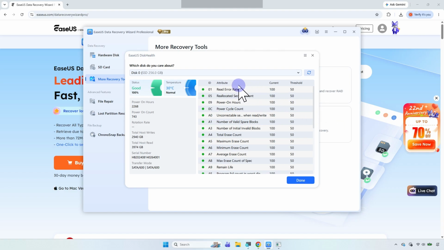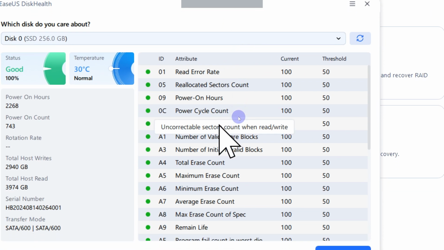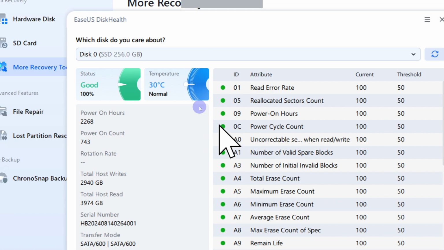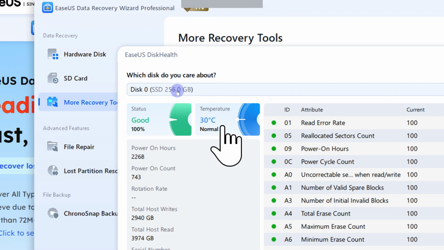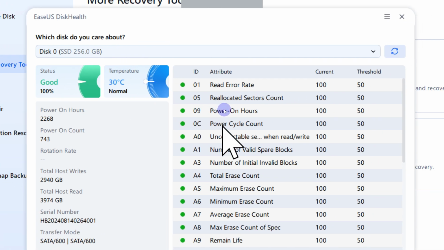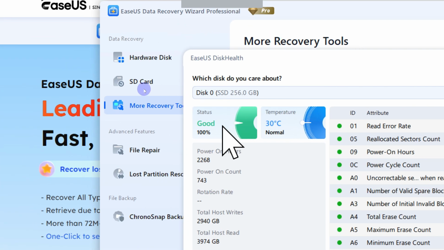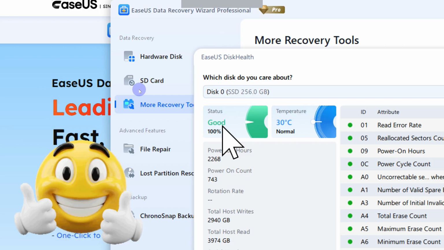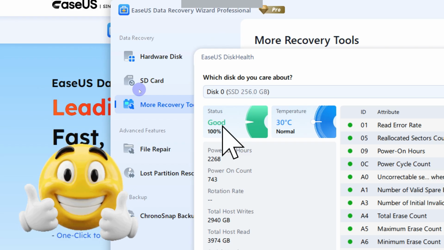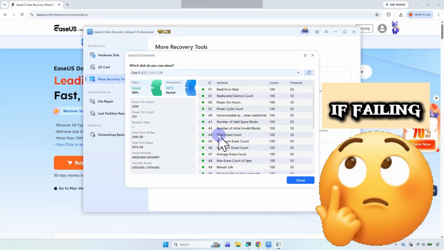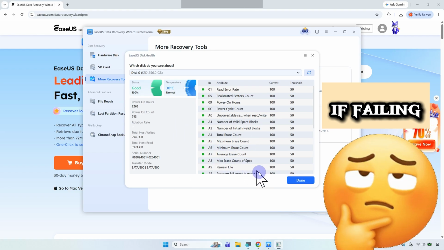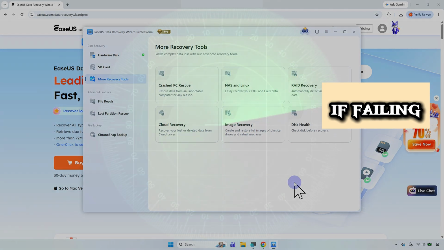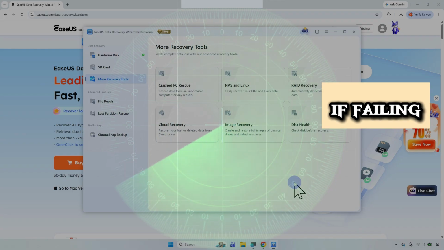This brings up a full live smart diagnostic breakdown of your hard drive or SSD. It tells you your drive's exact temperature, power cycles, and a definitive status percentage. If your drive shows good 100%, you are completely greenlit to run software recovery. But if this panel warns you that your drive is physically failing or overheating, do not panic and do not run a standard scan. Scanning a physically dying drive can burn it out completely and kill your data forever.